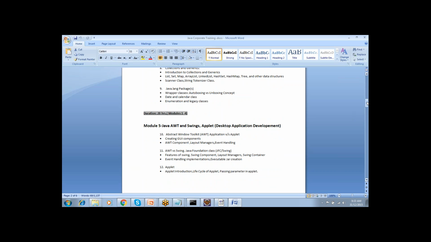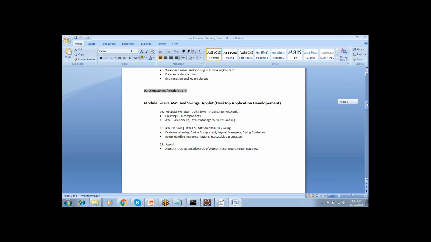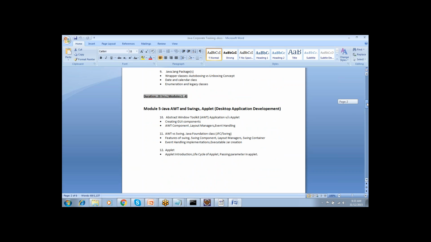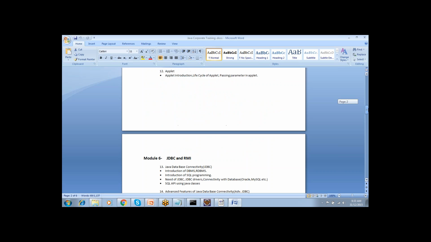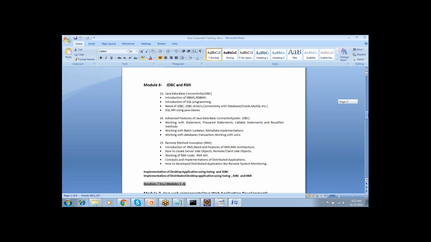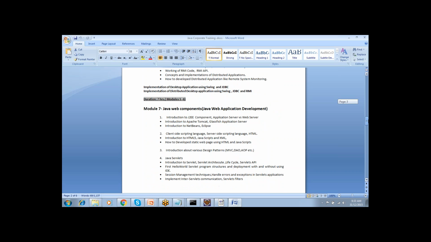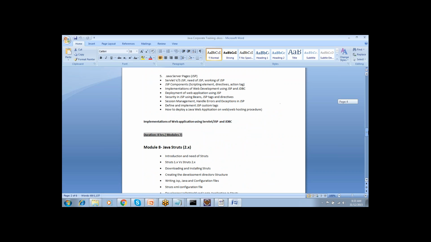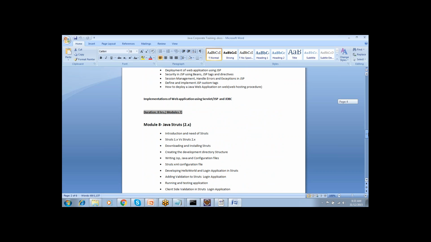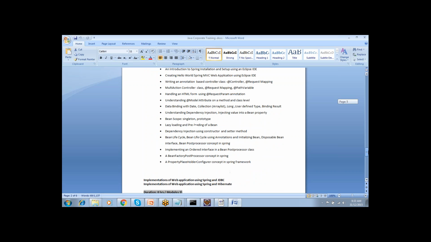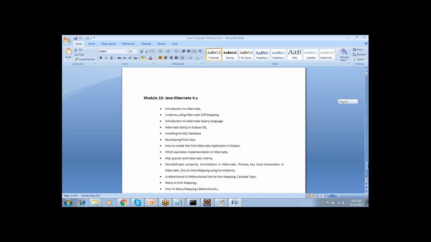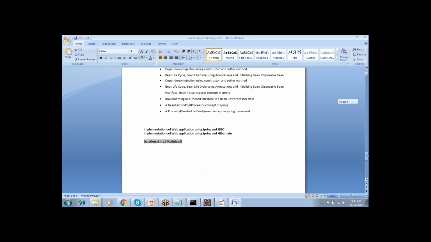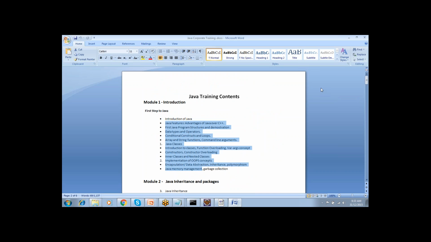After the collection framework, the rest of the topics are GUI application development using Swing, Applet, AWT, then JDBC, Java Database Connectivity, RMI, Remote Method Invocation, then web component development, website development with Servlet and JSP, and after that frameworks: Struts, Spring, Hibernate. This is all corporate Java, the corporate training Java.